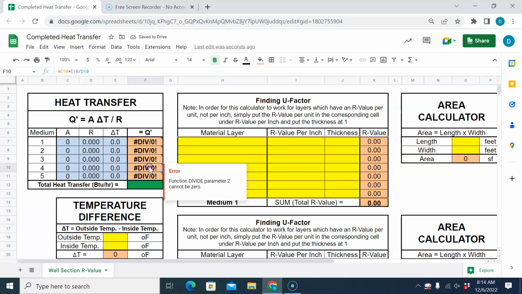In the next video, I'm going to show you how to add logic to get rid of these error messages. But for now, we just want to have the program functioning. And then the last step, so before we go to the last step, each of these values right here is telling you what the heat transfer is per hour through each of these following mediums. And then finally, the total heat transfer of everything is going to be equal to the sum of these values right here.